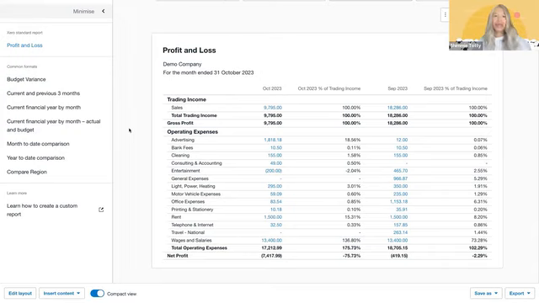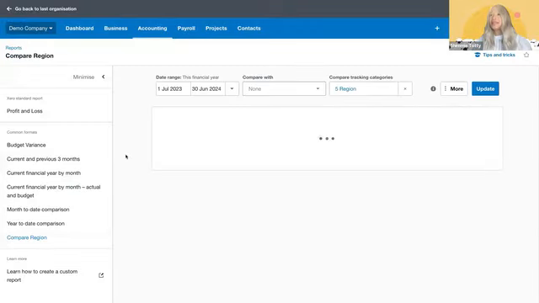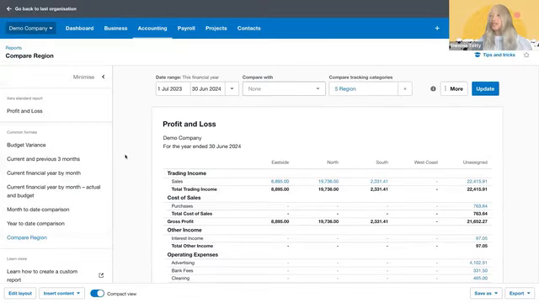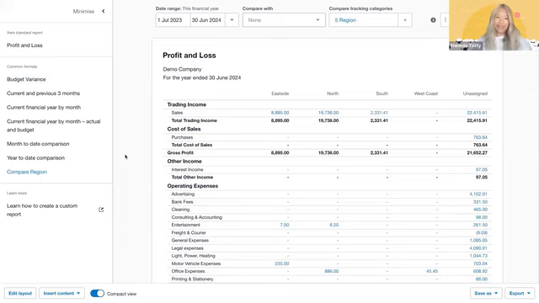So if you want to look at month or year-to-date reporting or compare tracking categories side by side, then you can do this in a matter of seconds now. So if I click on Compare Region, we can see all of the regions side by side in a matter of seconds.